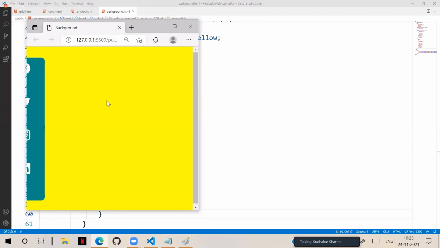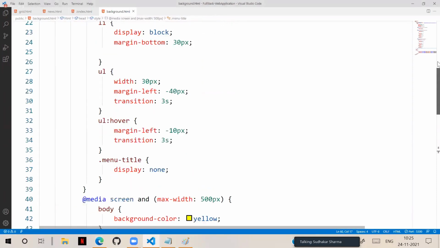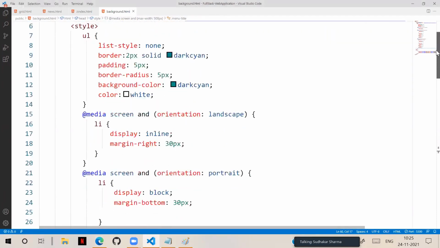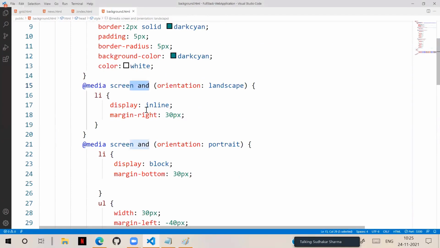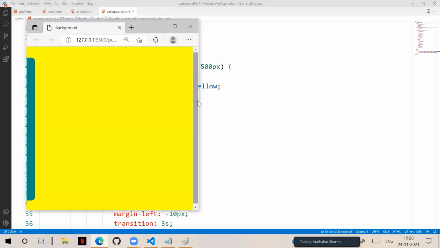Now it depends on two things. It depends on orientation and it depends on width, because we wrote media queries for both of them. We wrote a media query for orientation, and we wrote media queries for min width and max width. Min width or max width, anything you can configure. So now when you are adjusting the width, up to 500 it will be like this, and after that it will change to this. This is what responsive designs actually are.